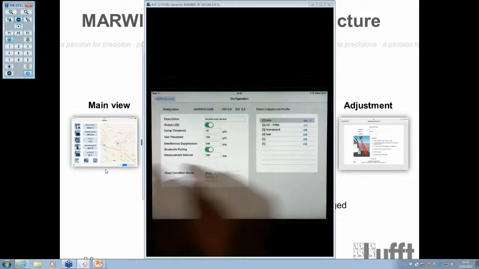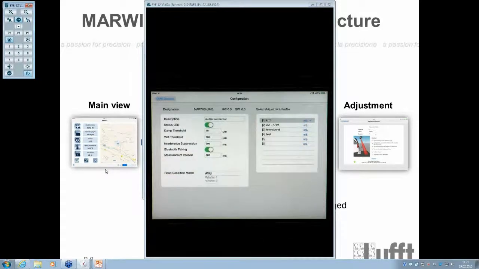Okay, the next value parameter is the interference suppression time, which is 500 milliseconds as standard. That means if you, for example, drive over a road and the asphalt or concrete changes, normally there is a small gap between the two different asphalts, and of course this can create some wrong values, and therefore we have this suppression time. Within this suppression time, if you drive over the gap, for example, it will not be recognized by the sensor, so the sensor will not give you any wrong values, because it's inside the suppression time, which is 500 milliseconds.